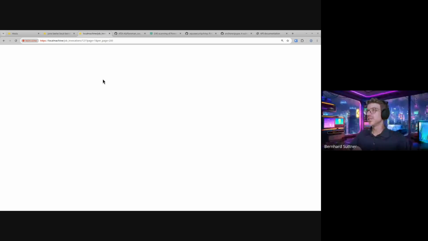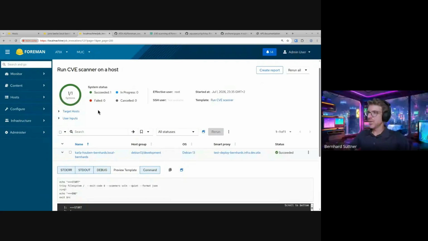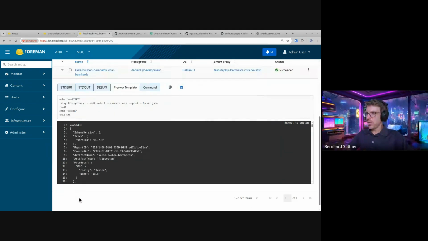So give me a second. So in the end, the output of the remote execution job is like this: start and end, and between start and end, the output of Trivy is in, and another job later on reads what is between start and end and grabs that, and that is my CVE report, which then will be sent to the database.